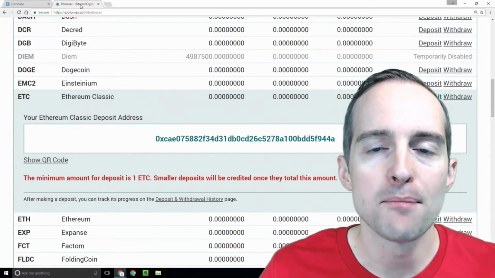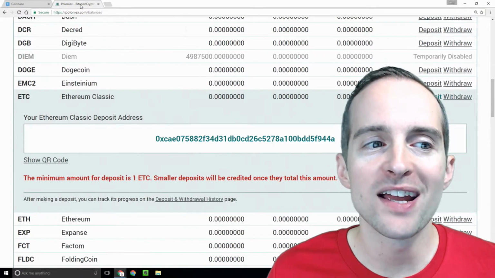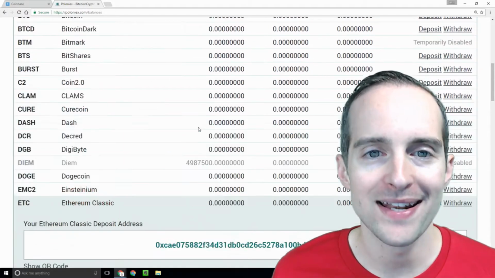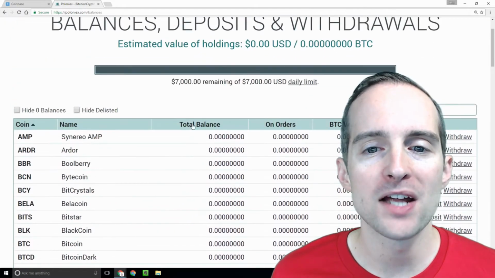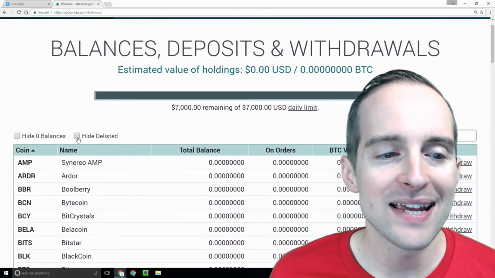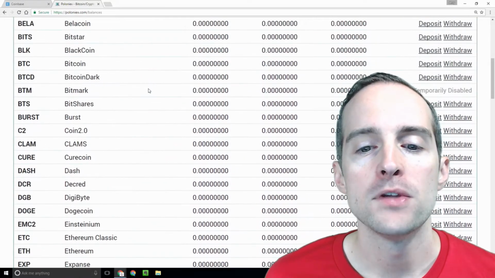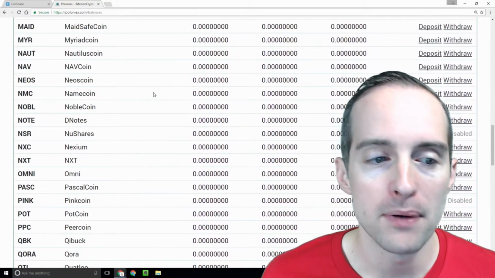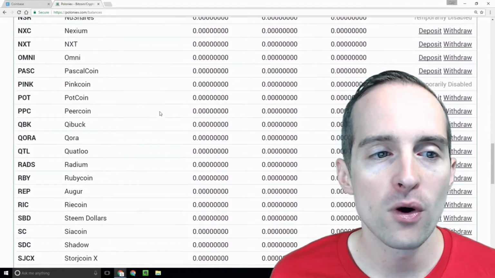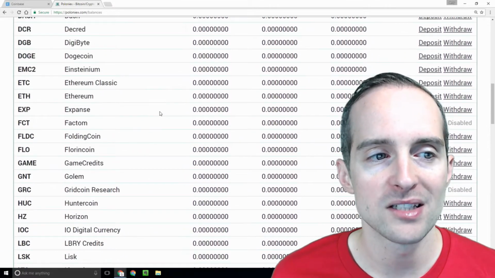How do I make a deposit on Poloniex using Ethereum or any other currency? I'll show you how to do that right now. One of the first things I recommend, just to make sure you don't deposit something that's not getting traded, is to hit hide delisted. You don't even want to consider, in my opinion, putting something on Poloniex that's no longer being traded. Therefore, it'll remove a lot of these other ones and simplify it.